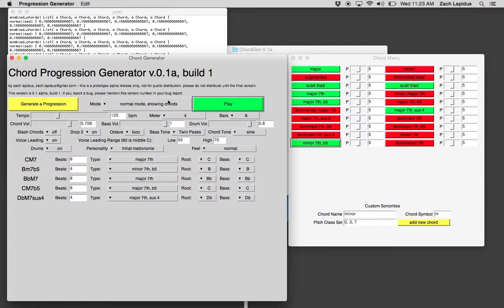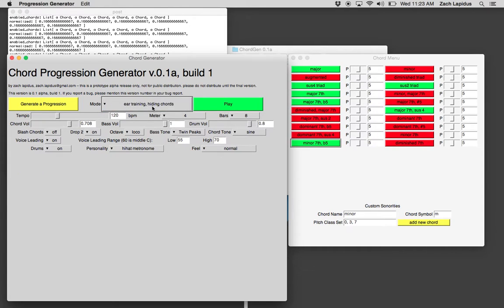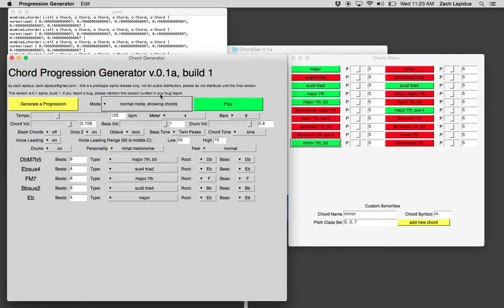Oh, one more thing. The original idea of this program was that you wouldn't know what chords it was playing. It would repeat them, and you'd have to learn them by ear. So turn that mode to ear training mode, and then when you generate a progression, it will play without giving you any hints. Okay, you can turn this back on.